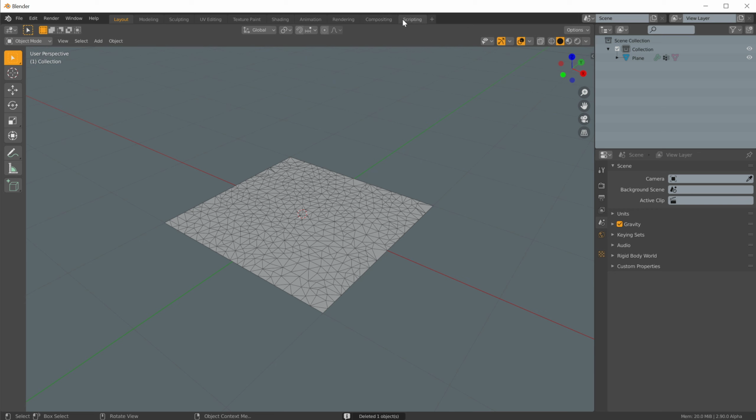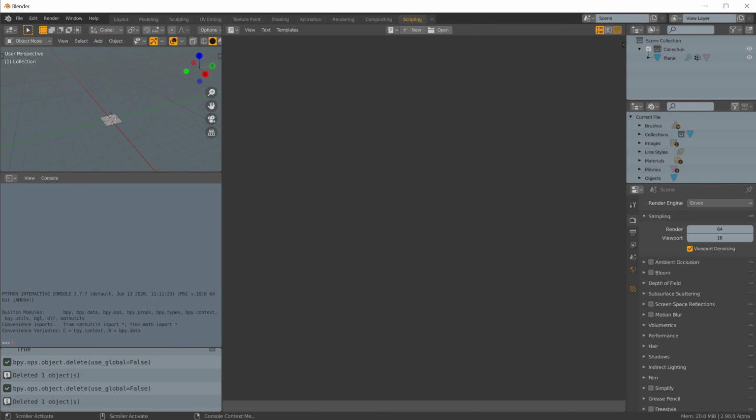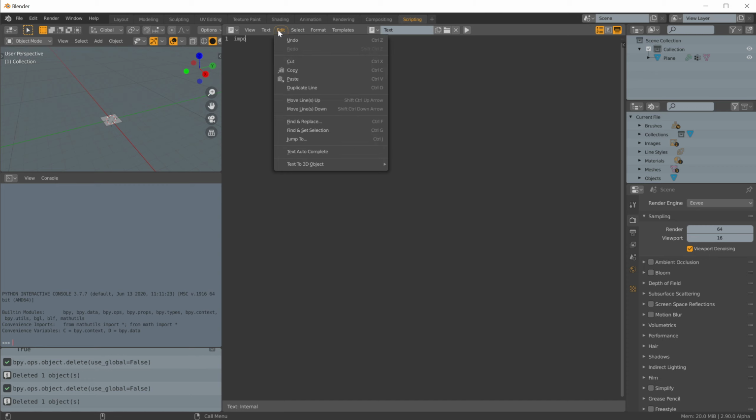Let's go to scripting and let's create a new script. And now I believe, let me, can I make this thing bigger? Oh, I believe, just scroll it. So now let's import basic stuff, bpy and bmesh, and I believe we'll need random.